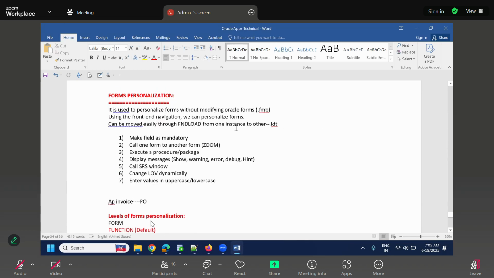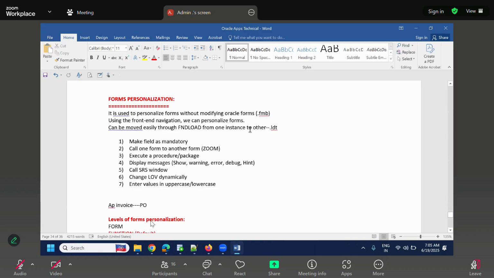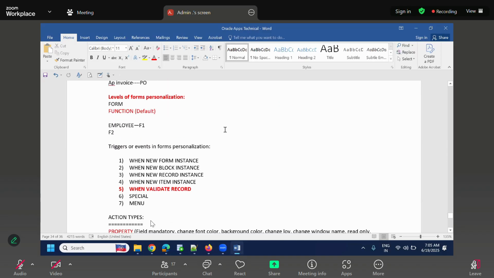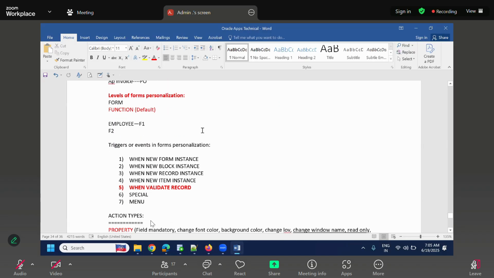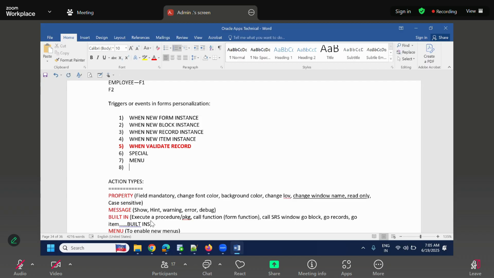So yesterday we discussed form personalizations. We can do it at two levels, form level and function level. The default one is the function level. And the limitation of form personalization is that it won't support all the triggers. It will support only 7 triggers. Out of that, frequently we are going to use the when validate trigger.